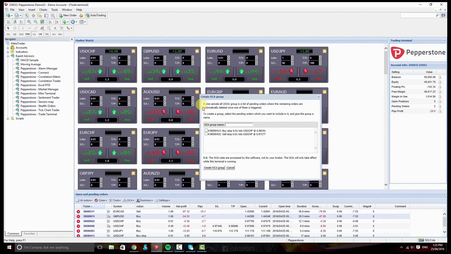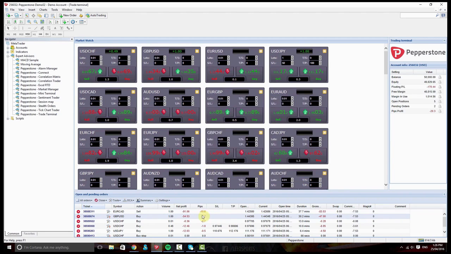And you can see here, OCA stands for one cancels all. So this means that if we have these two positions open, if one of them triggers, it will cancel the other trade. It's again important to note that the OCA rules are processed by the software and not by the broker. So therefore, the OCA will only take effect when the terminal is running. So always leave the terminal running on your computer if you want to use these particular tools. So we can call the group Pepperstone, select the amount, select the trades, and then create OCA group.